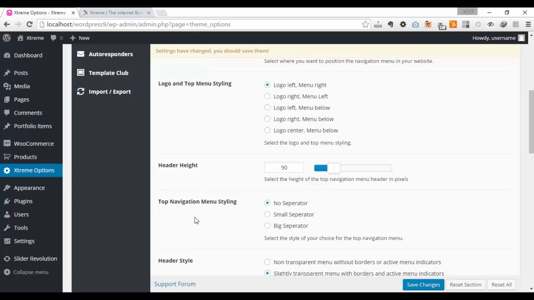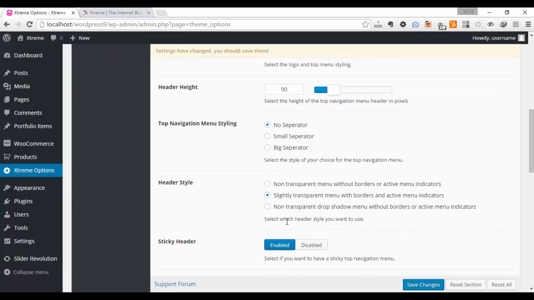I can also select the top menu styling from 3 different styles: without any separator, with a small separator or a big separator. Similarly, I further have options to select a custom header style, and this will include non-transparent menu, slightly transparent menu, and a non-transparent menu with shadow, and without borders. So in this way we can totally customize how the menu and header of a website looks.